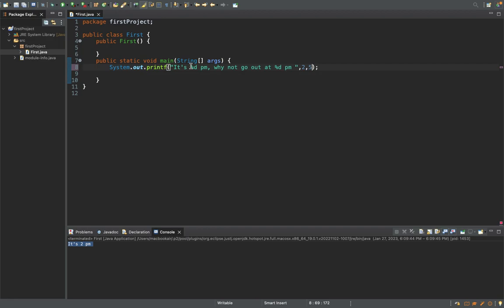As there are two format specifiers, we need to give two integer values here. The value should match the format specifier. Each value has its corresponding format specifier. In this case, because 2 is an integer, it has the format specifier percentage d, which corresponds to an integer. Now if I print the statement, it's 2 p.m., why not go out at 5 p.m.?